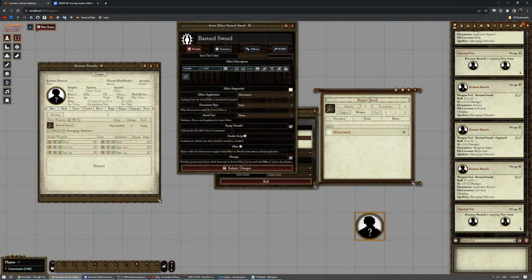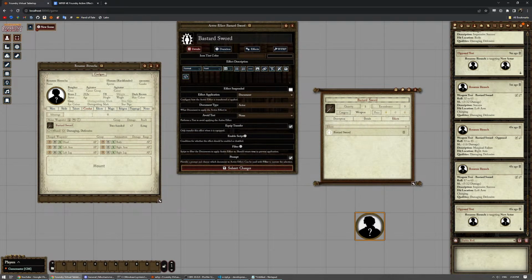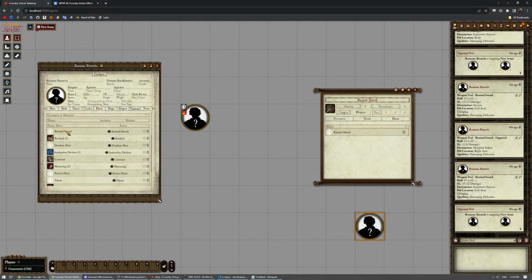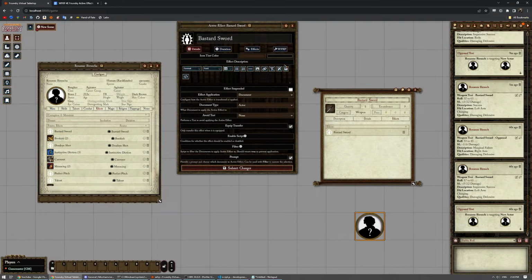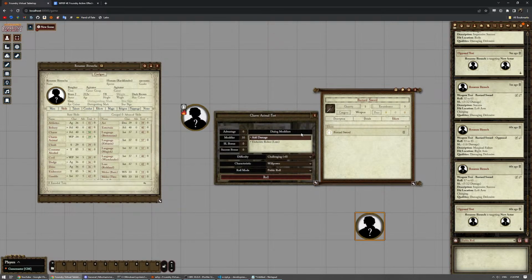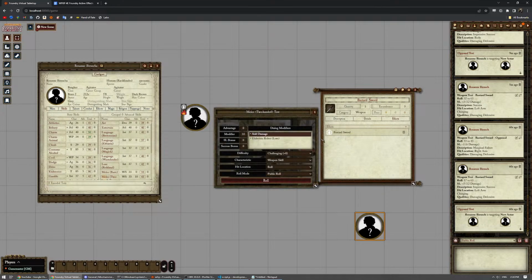But if I change this to actor, you can see it's now in the actor list, and it doesn't care about the item anymore because now it's part of the actor. So any sort of script or any sort of test you do, it's going to have this apply to it.